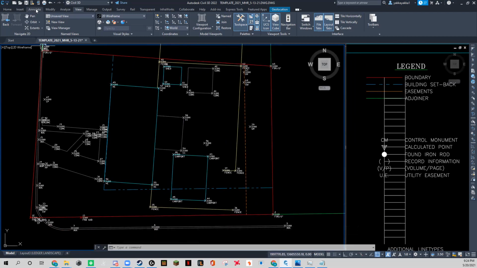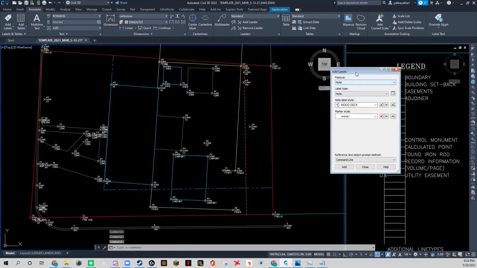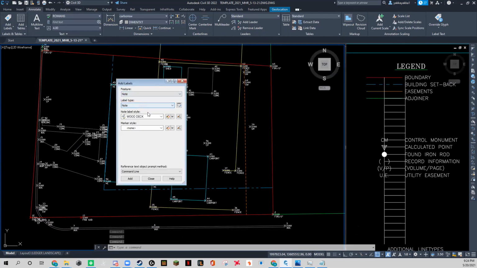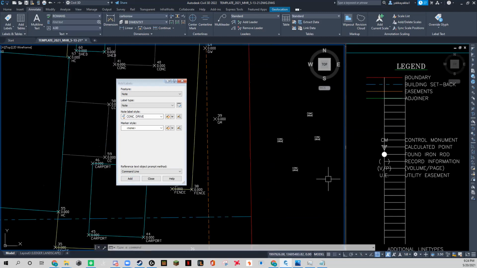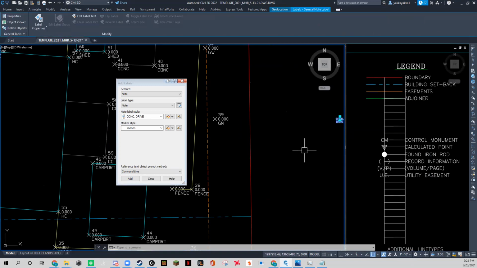Yeah. Okay, so I spent some time the other day and made all these different labels. I made all these notes and stuff, which is just like a conf drive. I can click where I want, and it doesn't matter what layer I'm on, doesn't matter what scale. So if I did this and then change my scale, it'll change with it. Which is very useful.